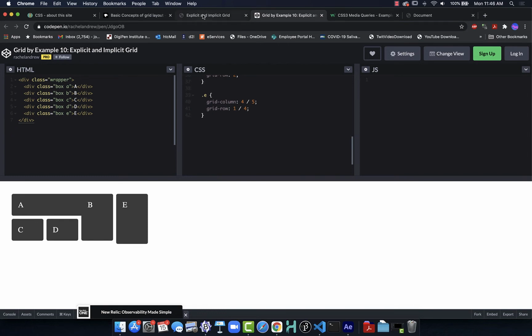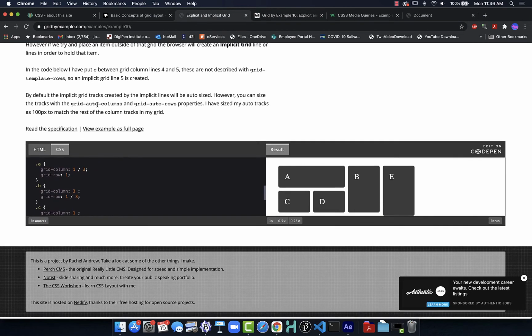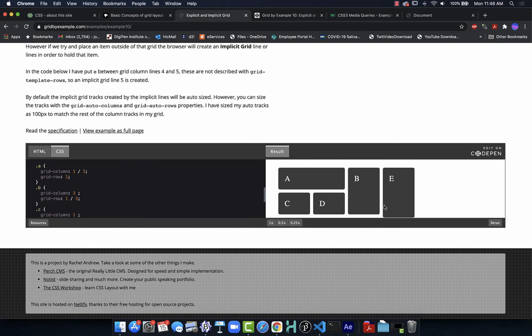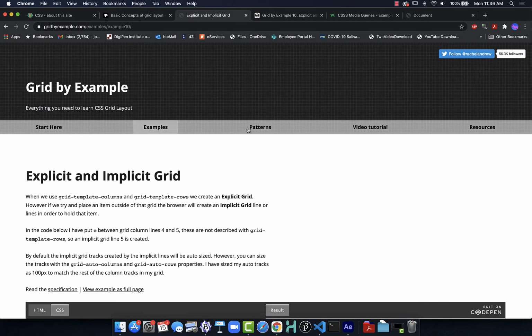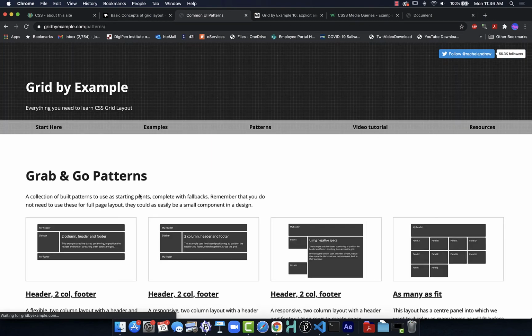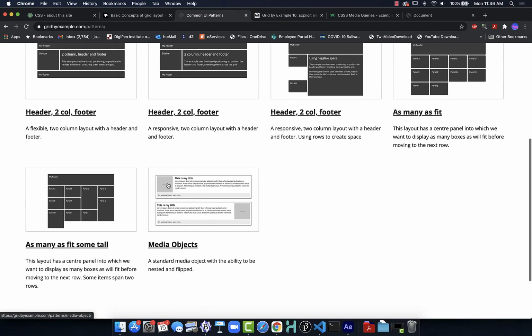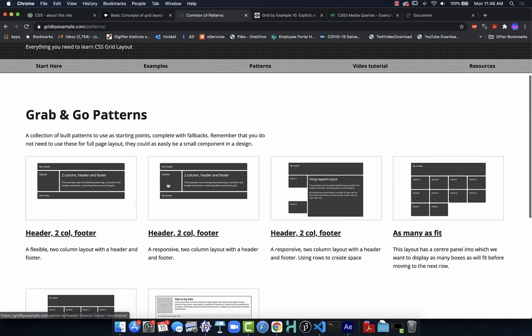So the Grid by Example is a really good site that is going to give you lots of information on how to do these. You can look at the examples, you can look at patterns that pretty much have it ready to go, so you can play with that.